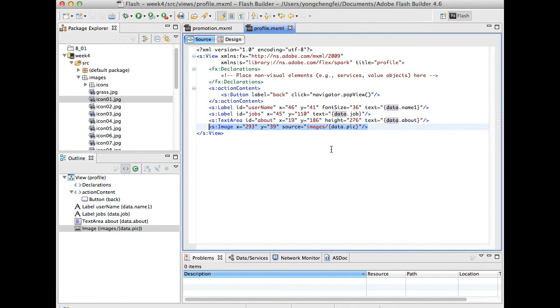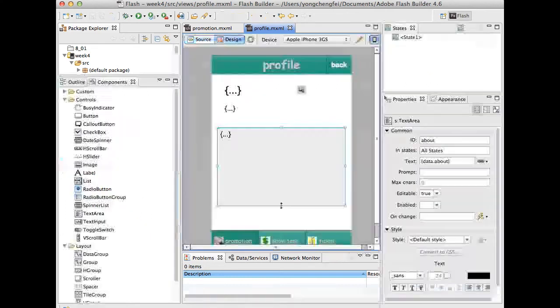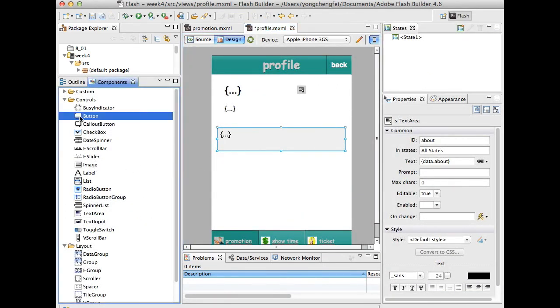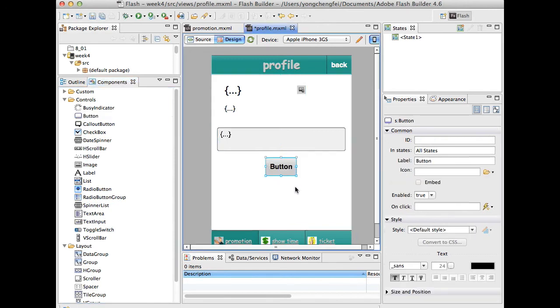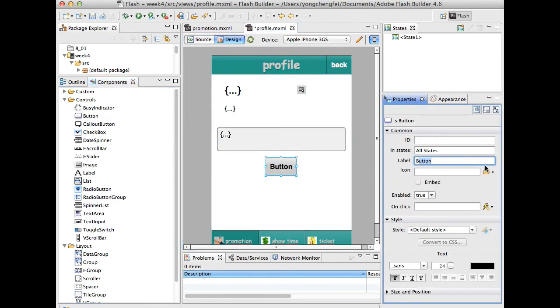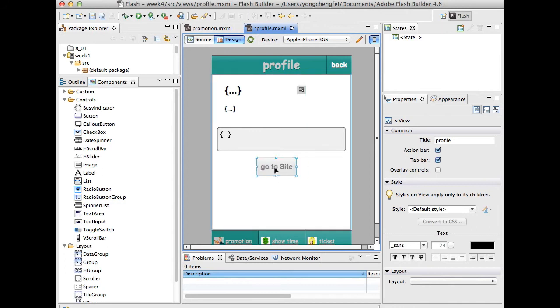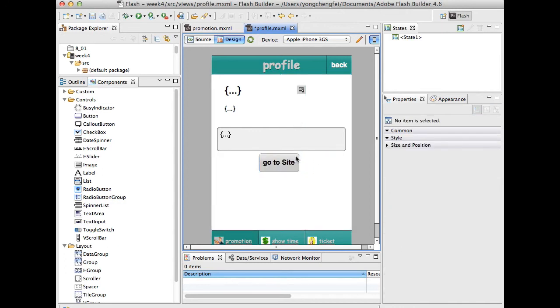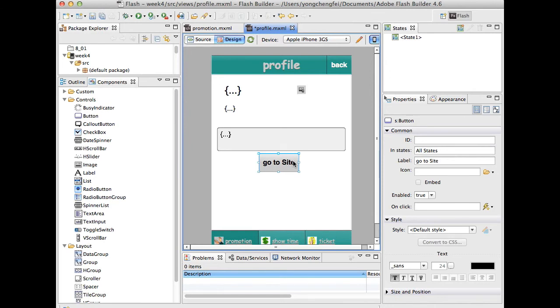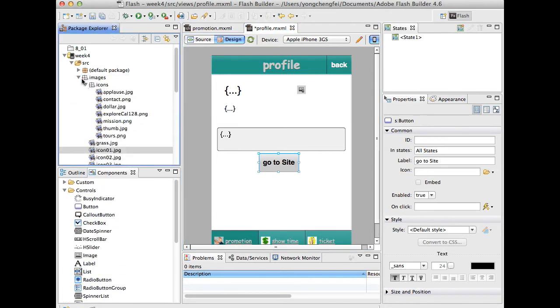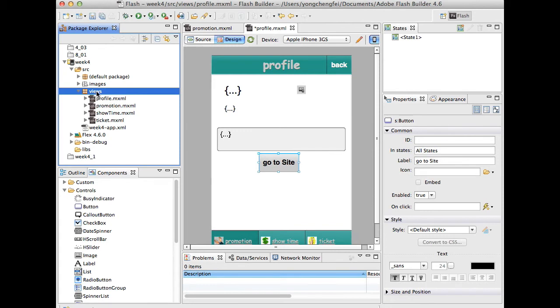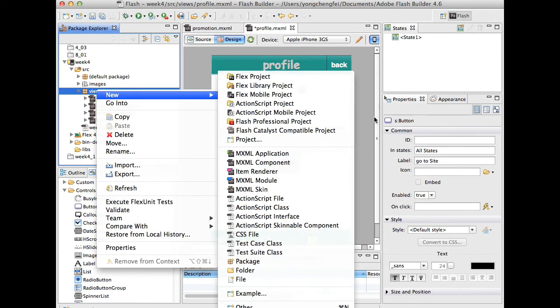So I just type this. Big enough? Big enough. I put in a button. And then I name it go to site. Okay, go to site. I have a button now. I want it so that when I click, it will go to the next page. So I need a new view. Right click on your view folder, new MXML component.